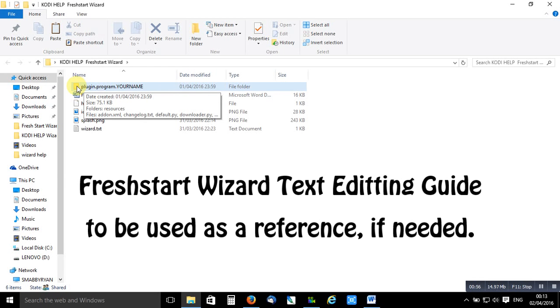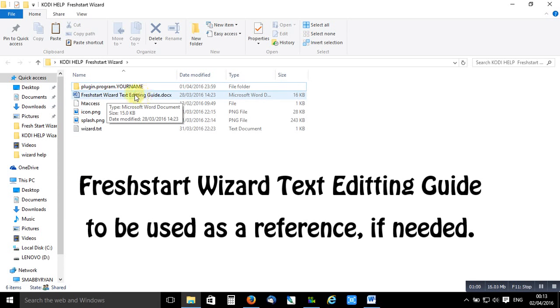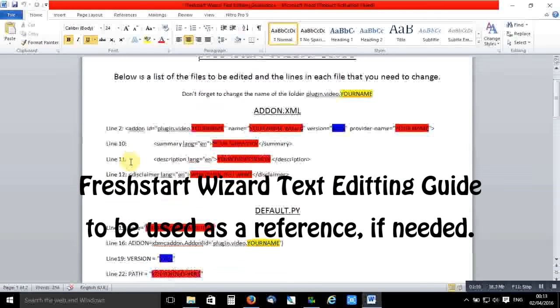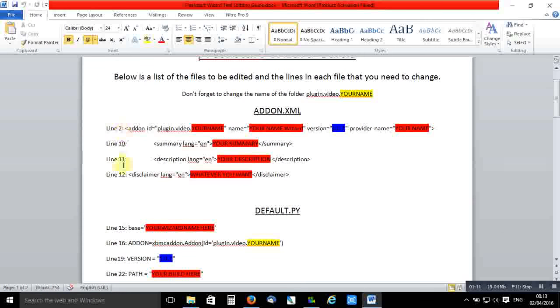In addition, there is this Fresh Start Wizard text editing guide. I've put that in there just to make life a little easier for you. That shows all of the documents that we're going to edit, for example, the add-on XML. It shows the lines in that document that we're going to edit, and by color coding, it shows the parts of those lines that we're going to edit.